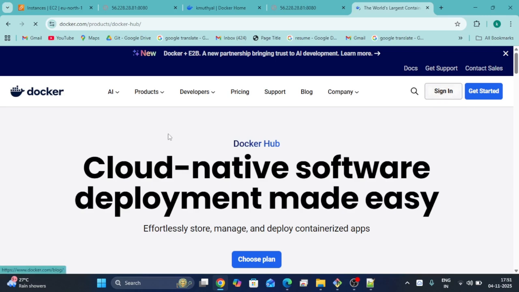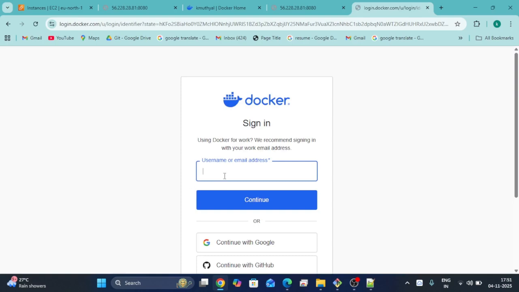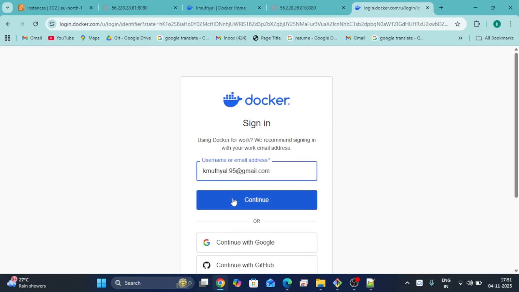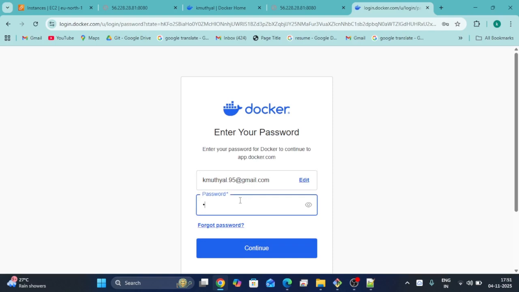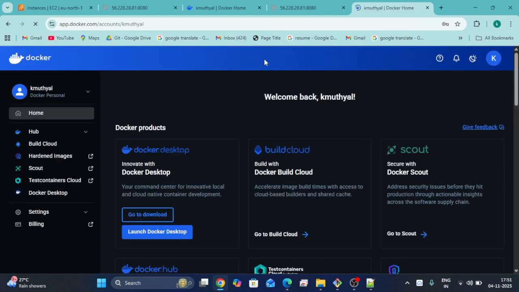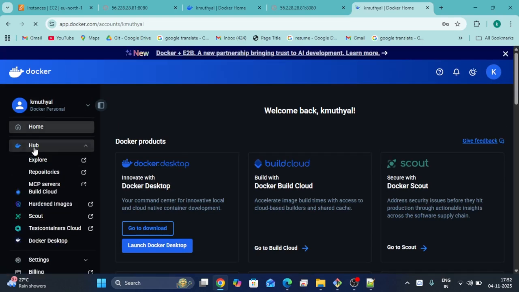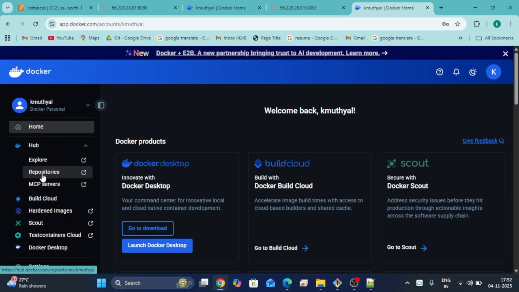Click on sign in. This is my Docker Hub mail ID. We have to enter the password of the Docker Hub. I created this Docker Hub account 4 years back. Here click on Hub. Once you click on Hub, it will display the repositories. Click on repositories.